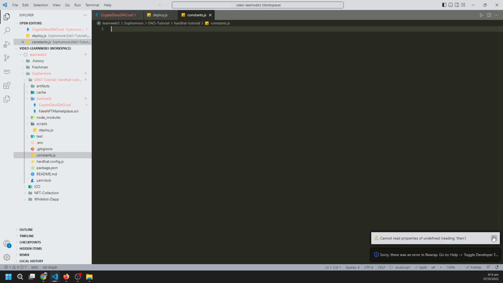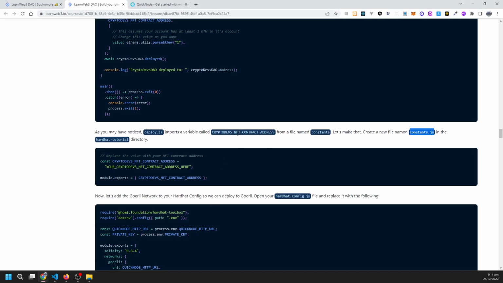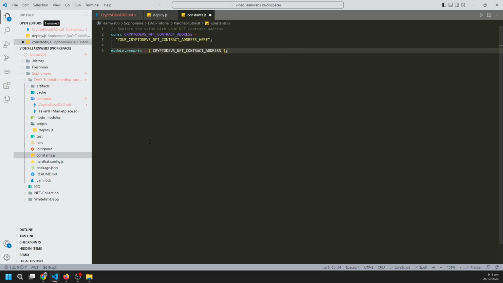So we have created a file construct.js as instructed here. Now let's copy these two lines and paste here. So what do we require? Crypto Devs NFT contract address, and yes, that's what we required only.